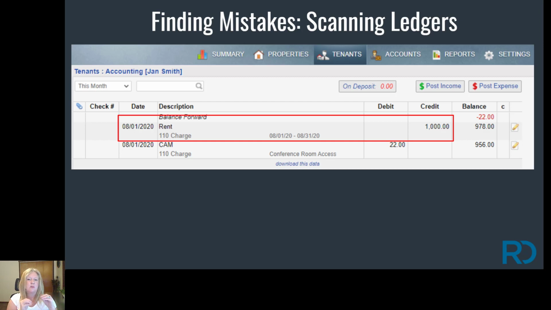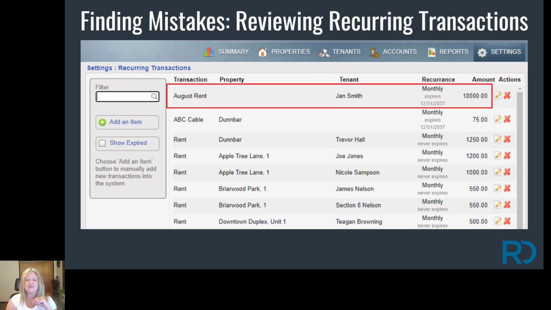That's typically what I see in a recurring rent charge. But charges should show up in the debit column, and payments don't have a 110 charge category. So that's just a common thing I see in ledgers when I'm helping clients. So review your recurring transactions and look for those manually created transactions like the one I've highlighted here.